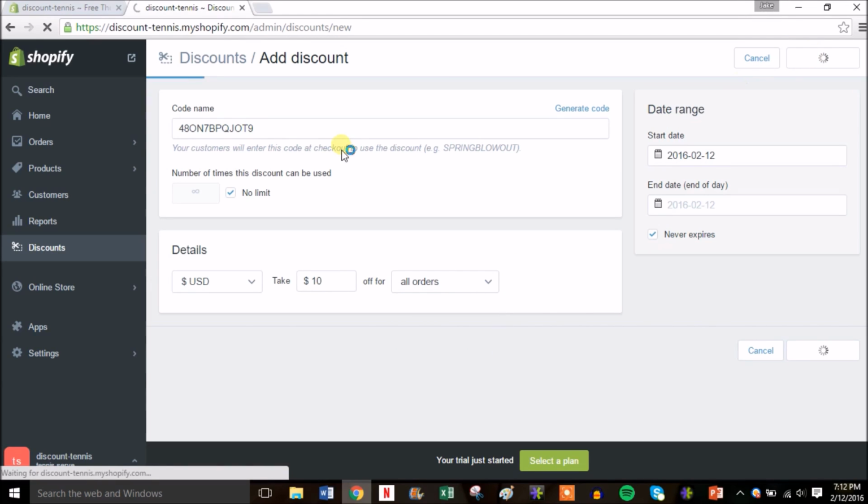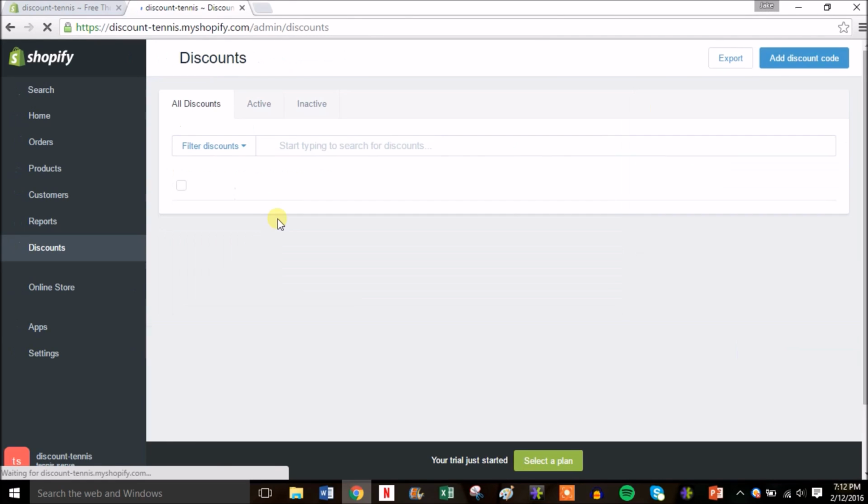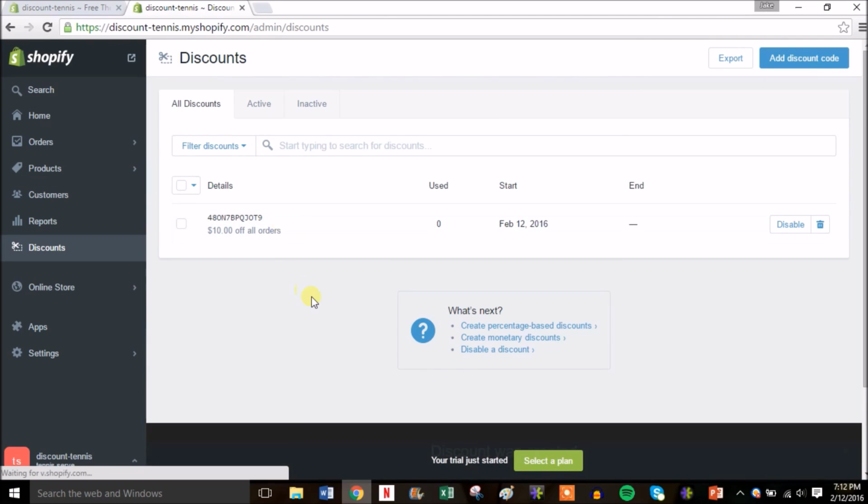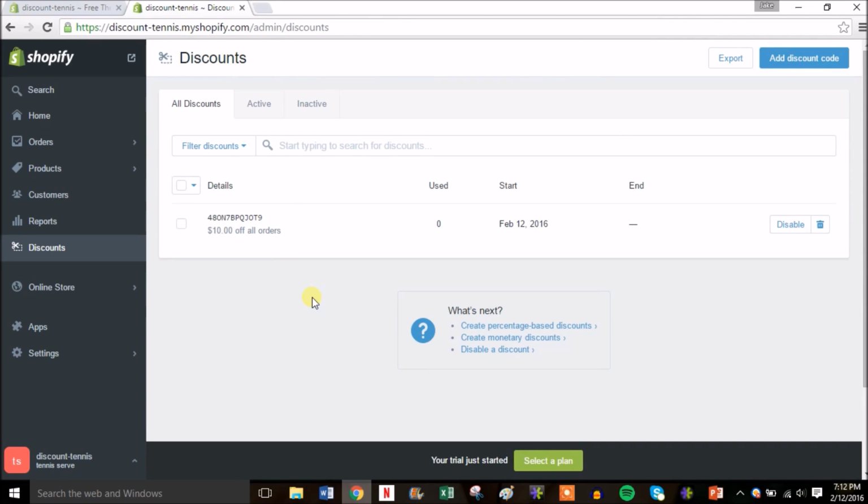So this one would just be this code for all orders, and it could be used as many times as you want. You could also set it so the limit is 10 times, so the first 10 people to use the code get it. That could be used as a sales tactic to stress urgency.